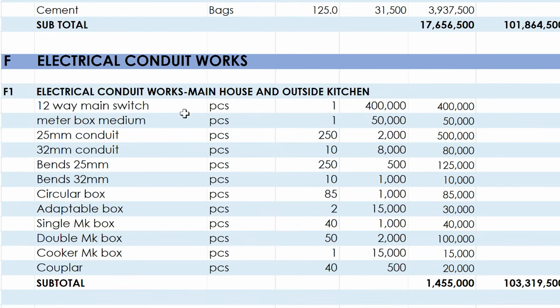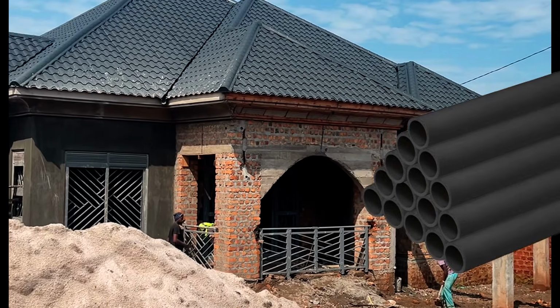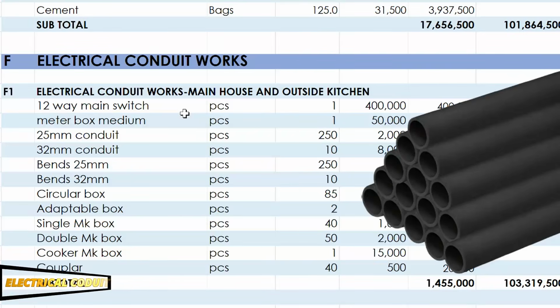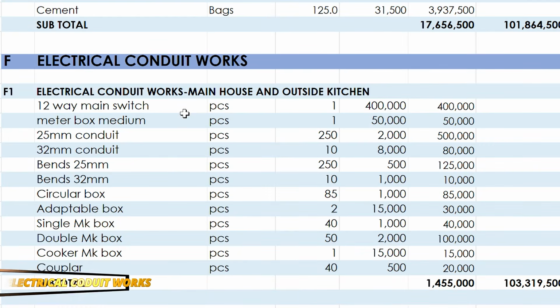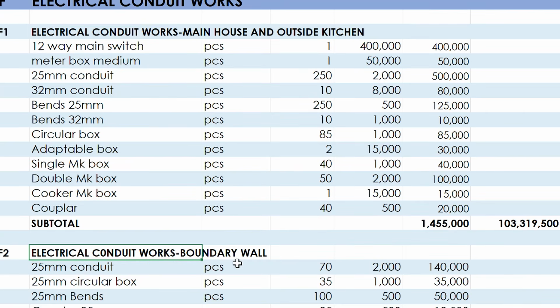Yeah, we go to electrical conduit works. So after we had built the boundary wall and also built the main house, we now had to do the conduit works. Those are the conduits that you run through the building before you do plastering. So we have those that run through the boundary wall, and those that run through the main house and the outside kitchen.